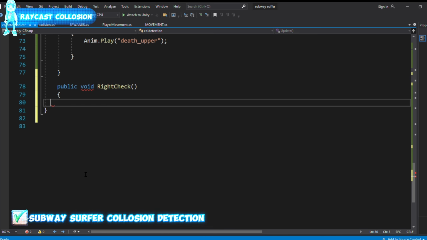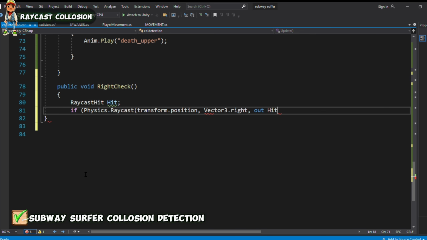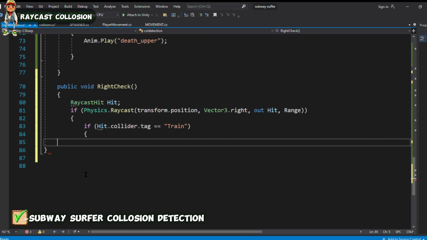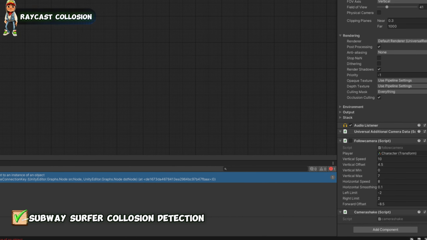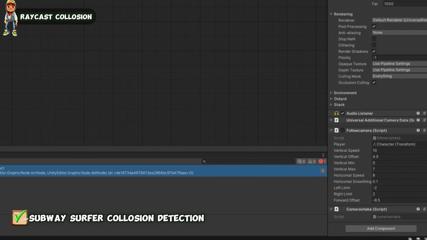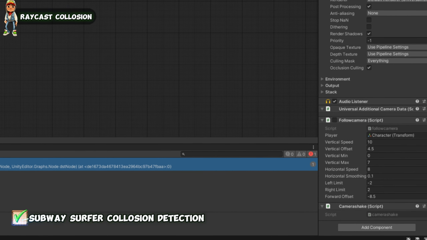For the stumble animation, left and right, simply send the rays from both hand positions and play the corresponding stumble animations. One more thing, I've added the camera shake script from the Asset Store, so when stumble or death animation plays, the camera will shake. Now let's test it.